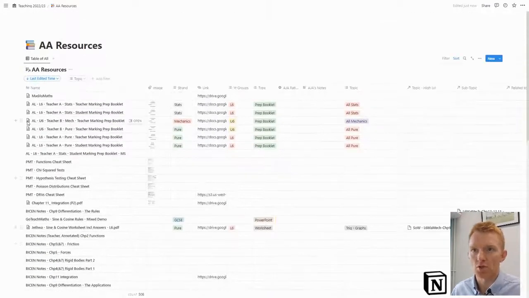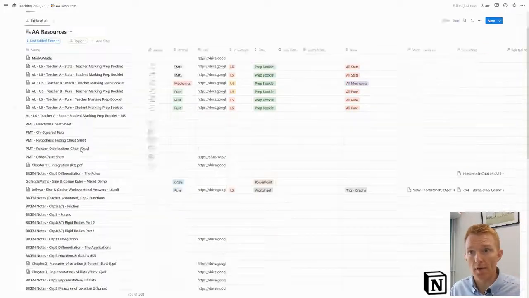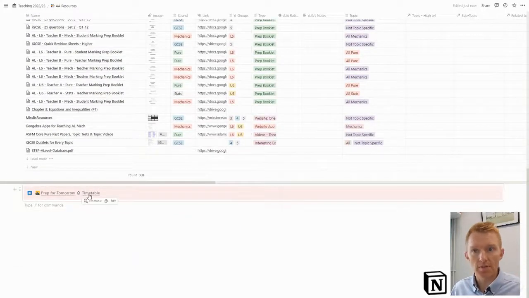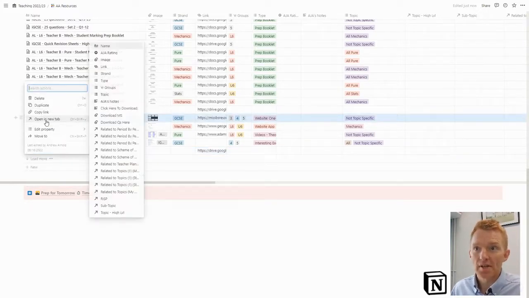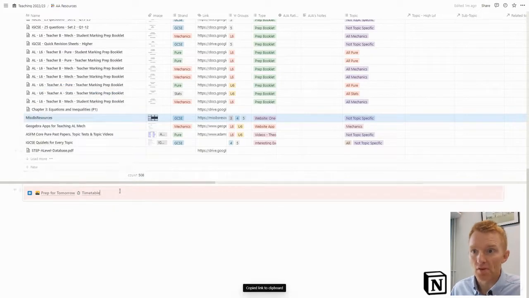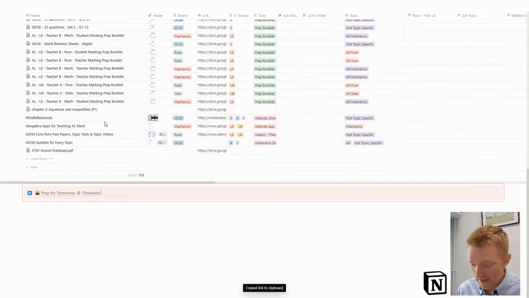If I happen to be in my resources page and I want to go to another page in my system, I don't need to go back to my home page to go to my timetable, for example, or to my prep for tomorrow page. And the even nicer beauty of this is if there is a particular page or a particular resource I'm going to be accessing lots, Miss B's resources, then I can create that as a page in my navigation bar.